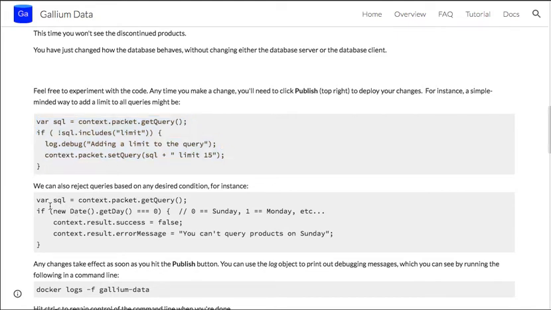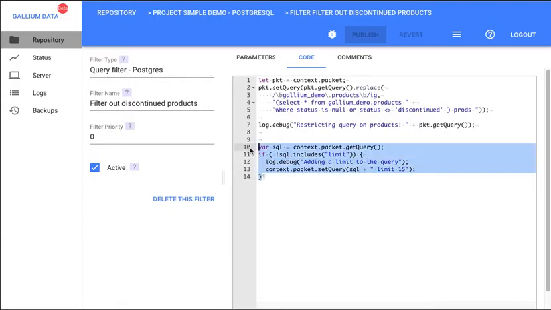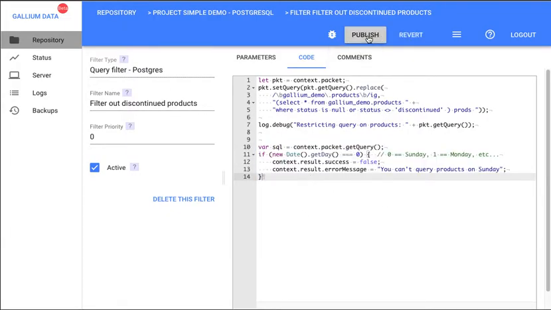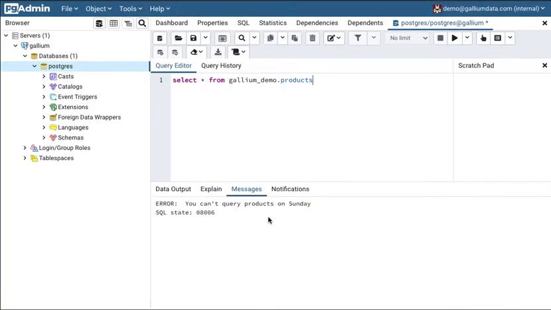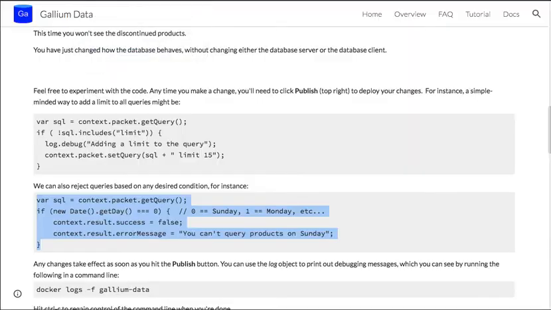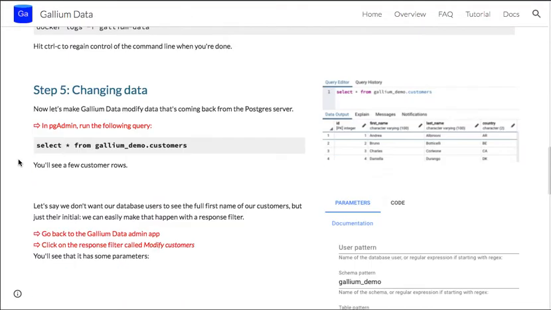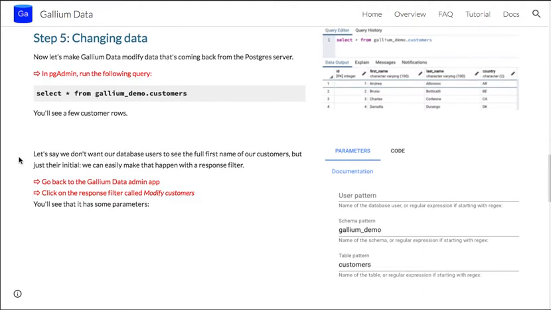I could also say, hey, you know what? I don't want people to query this table on Sundays for some reason. So let's just add this here, publish this little bit of code here, rerun the query, and this time I get back an error message. So there's a lot of flexibility. You really can do pretty much anything you want to the traffic going from the database client to the database server, but also the traffic coming back from the database server back to the client.